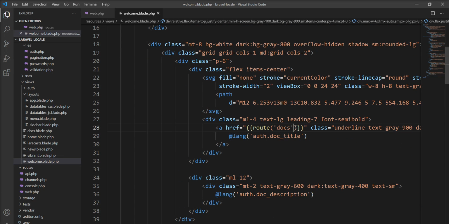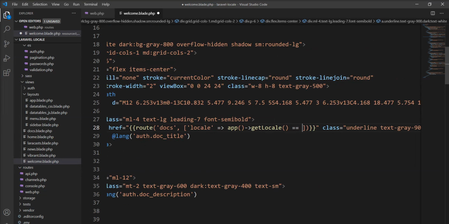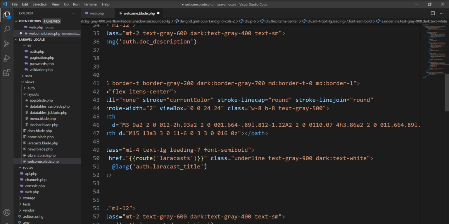So let's pass the parameter here, specify the key as locale and give it in the array. I'm going to use the app get locale function, so we easily know which language is set right now. So I'm going to check here, if the language is es, then we need to specify es, otherwise pass en. Now I need to set this parameter into all the route methods and pass it here.